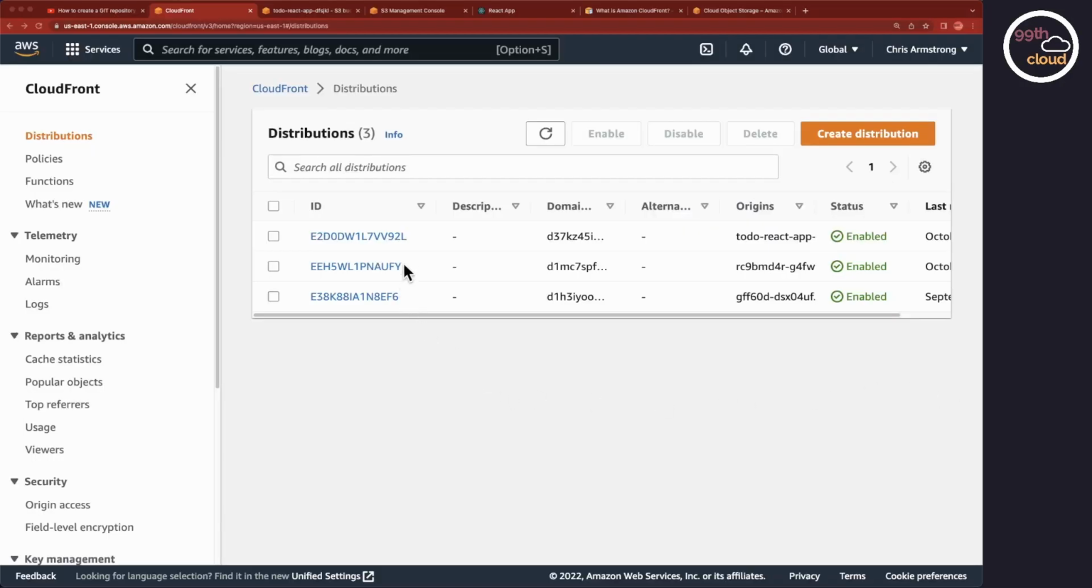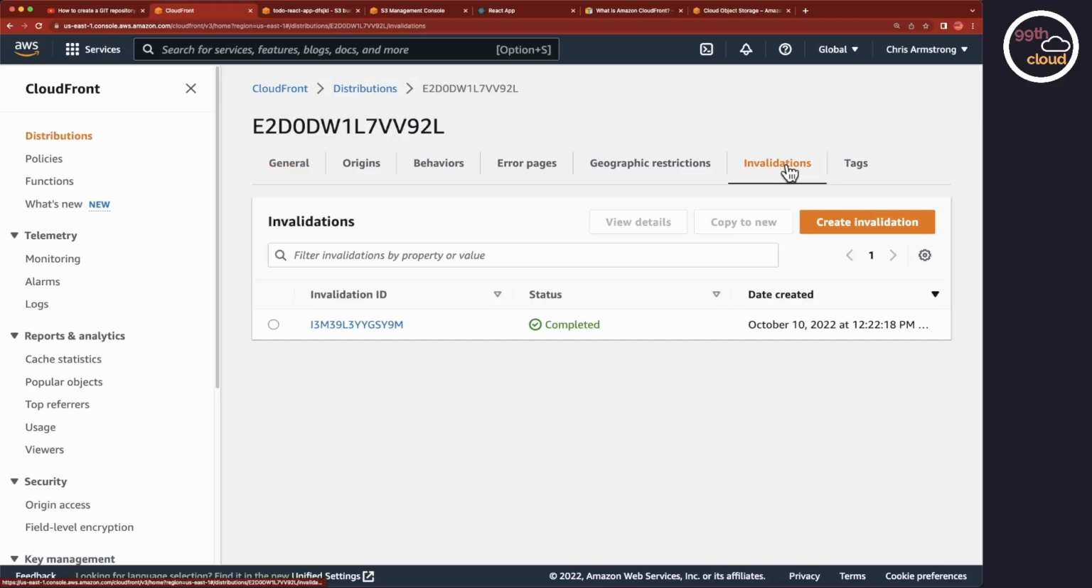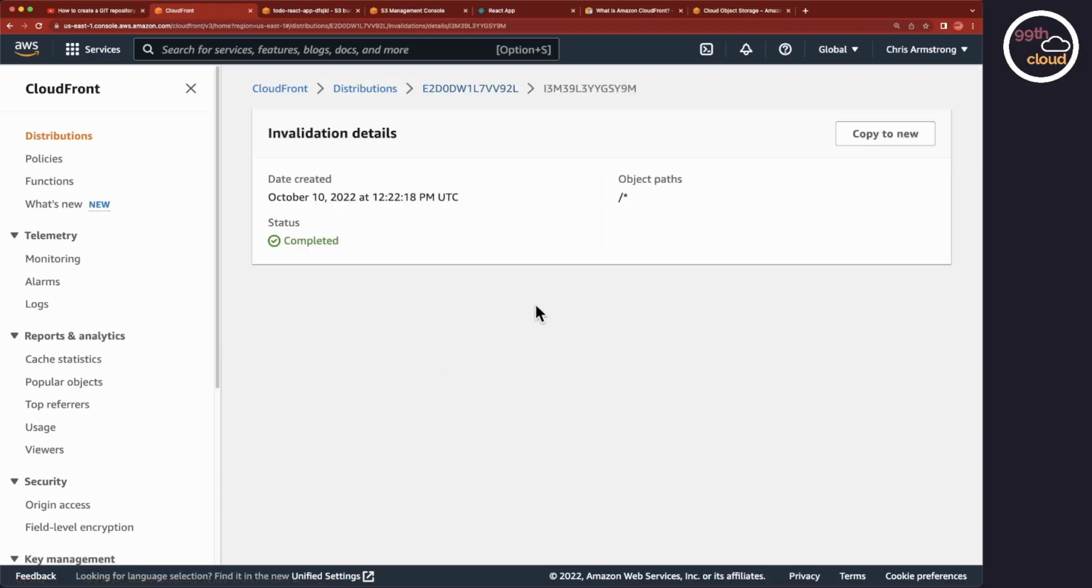Let's, as a last step, head over to CloudFront on the web console and to the invalidation tab. We should now see that the invalidation completed successfully. And with this, we have completed the third and last step. With this, we come to the end of this video. I hope you have now a fully functional React application hosted on Amazon S3 with a CloudFront CDN.